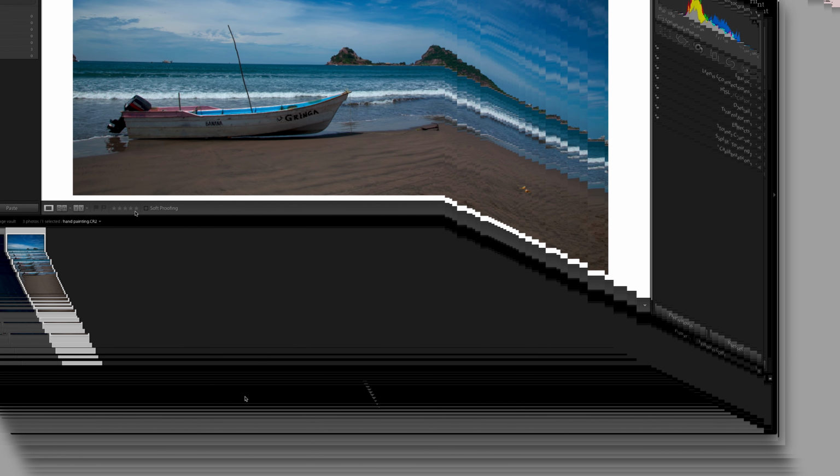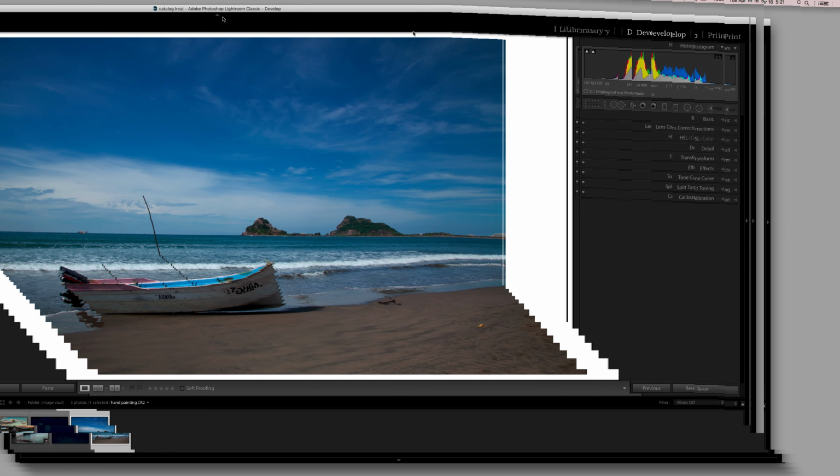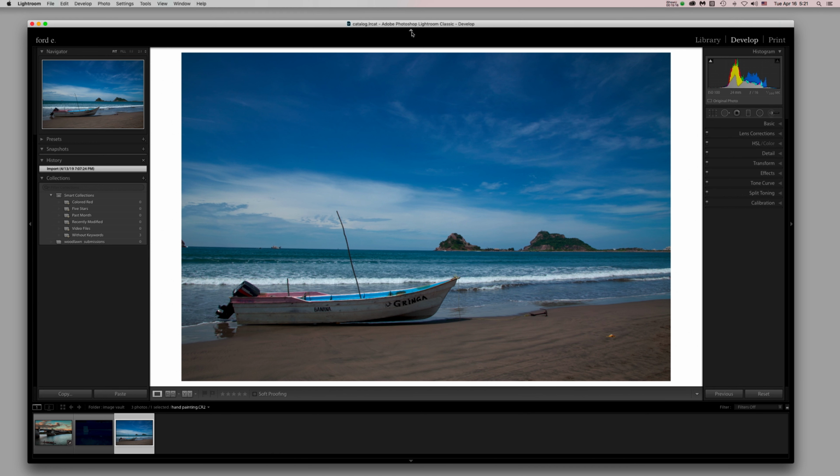Rating means the number of stars I could apply to it here in the develop module. So there are some hidden things coming into here. If I come all the way to the top, there's a little arrow. Hopefully you can see it.